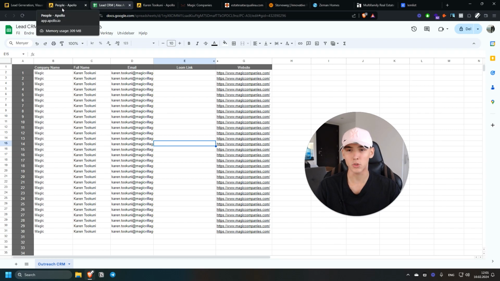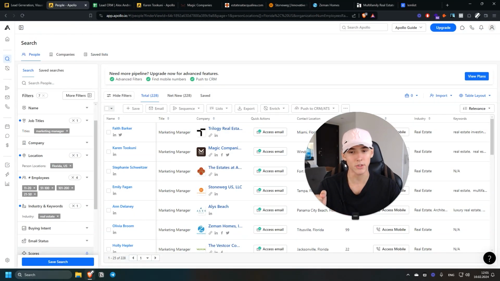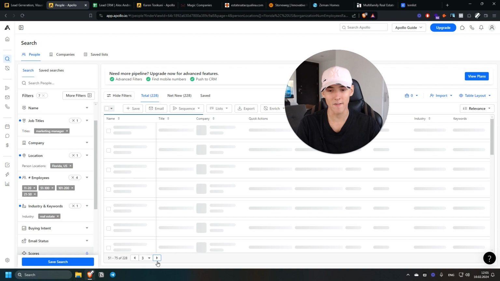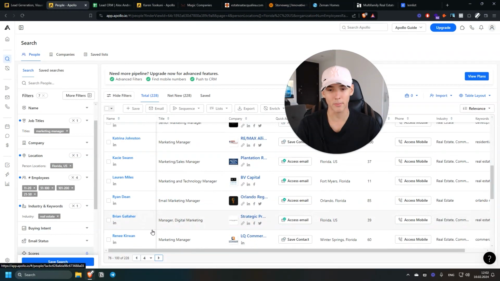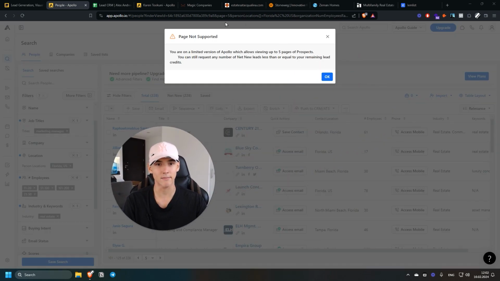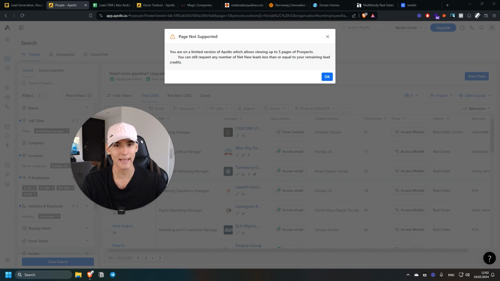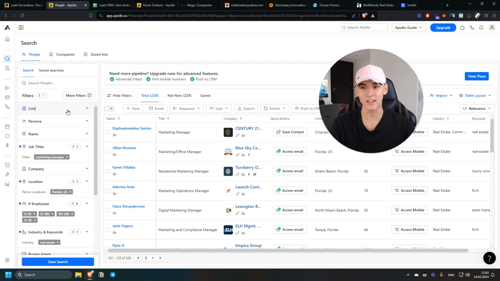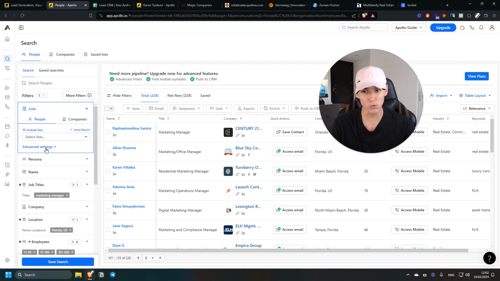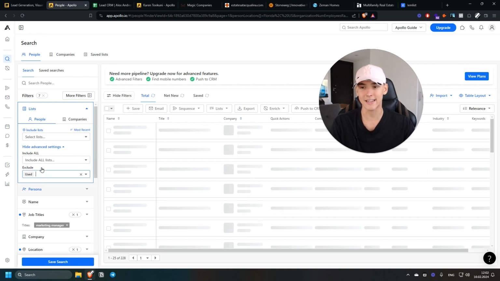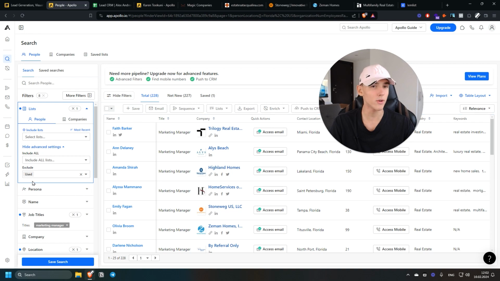But before we go over to the next phase, I want to show you how you can use Apollo absolutely free, because usually you can only see 5 pages. As you can see here, we have 25 people per page and 5 pages. If I try to go to the 6th page, I get this error because I do not have the paid plan. The way to go past this is to create a list, which I usually call used. So if you go into lists, advanced settings, we use this used list as an exclusion. So it will exclude everyone who is in this used list from the search results.